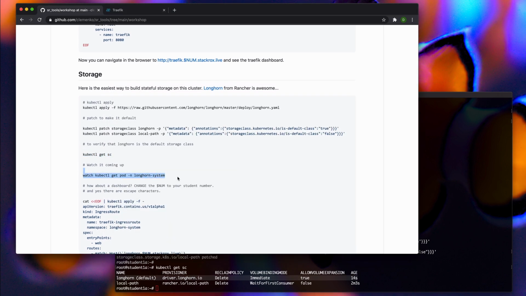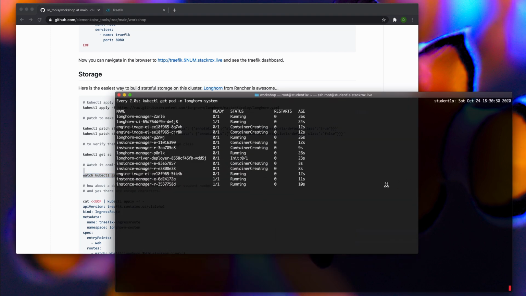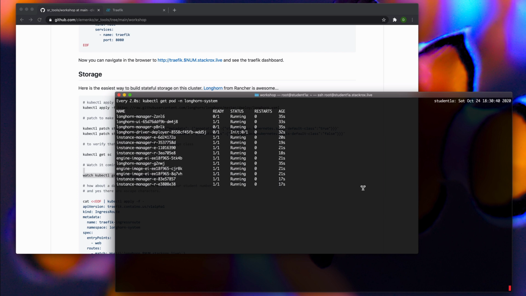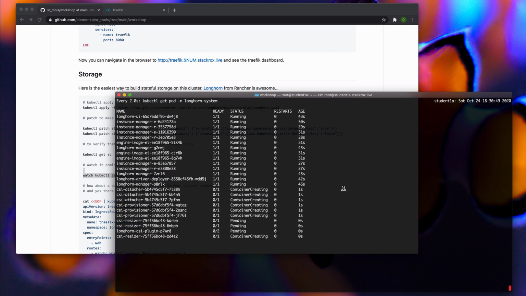Now, Longhorn does take a minute or two to come up. The reason being is it deploys a lot of different things. And I want to point out that Longhorn does something interesting. It takes the available storage on all of the nodes and aggregates them together, and also does redundancy. So with literally copy and paste of a couple YAMLs, it gives you extremely powerful, redundant, highly available stateful storage.